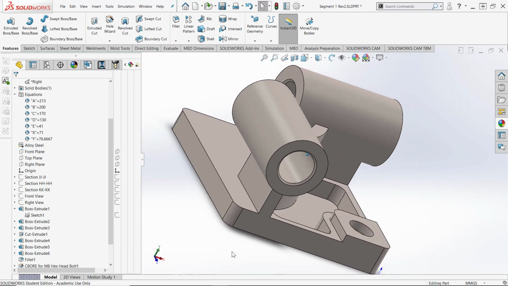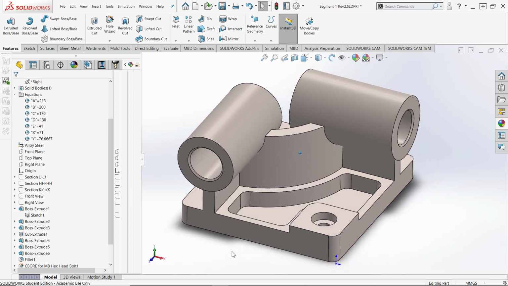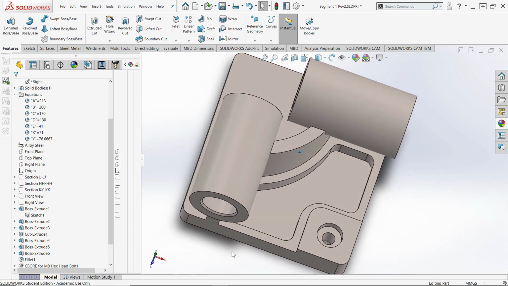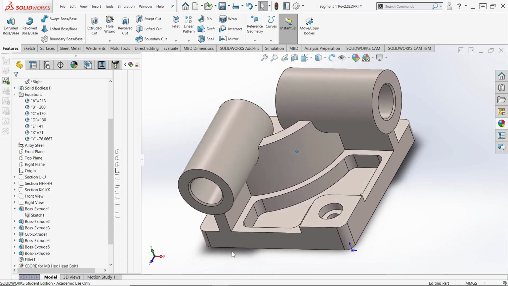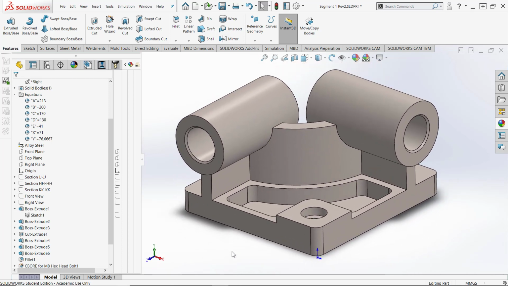So that's a strategy for completing the CSWP. Hopefully I didn't miss anything during my construction, and hopefully that was easy enough to follow.